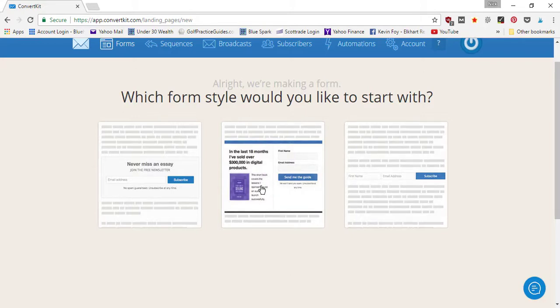I like this one in particular because if you're trying to give away an ebook or some kind of free worksheet, you could put a picture of it here, and that's a visual, engaging way to get people interested in your opt-in, and then they'll go ahead and fill out the form.